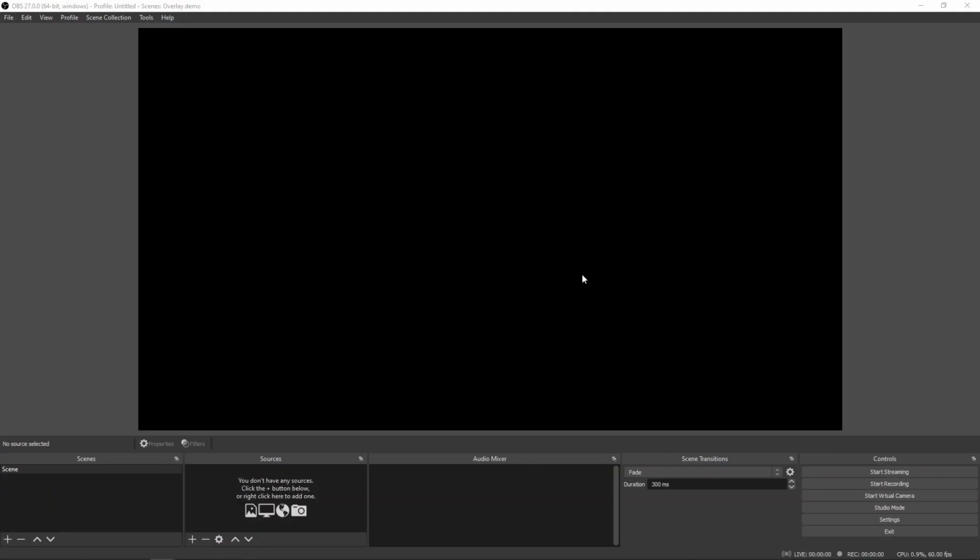Now, I'm going to show you how to add your newly created overlay to your streaming software. I'm using OBS Studio for this video, but this process will pretty much work for any other streaming software, including Streamlabs OBS and XSplit. First, you'll want to open up your broadcasting app and navigate to your sources.